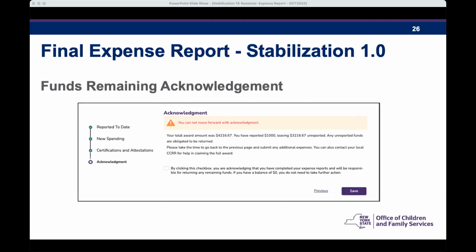And this is it. So if, again, you go to submit the expense report and it's showing you that you received $4,216.67, and up to now you have reported $1,000 worth of use, which leaves $3,216.67 unreported. And then it tells you that any unreported funds are obligated to be returned. So please take the time to go back to the previous page and submit any additional expenses that you have incurred. You can also contact your local CCR&R for help in claiming the full award.